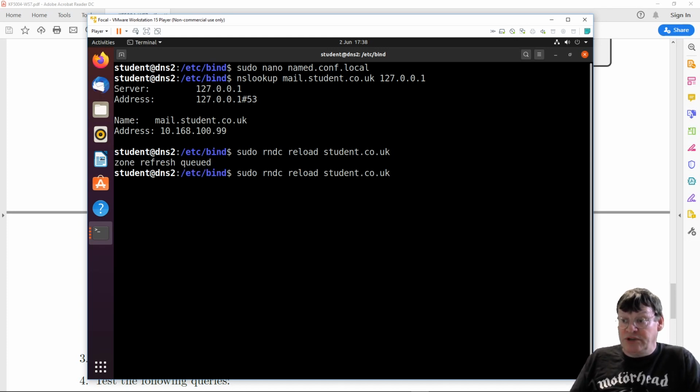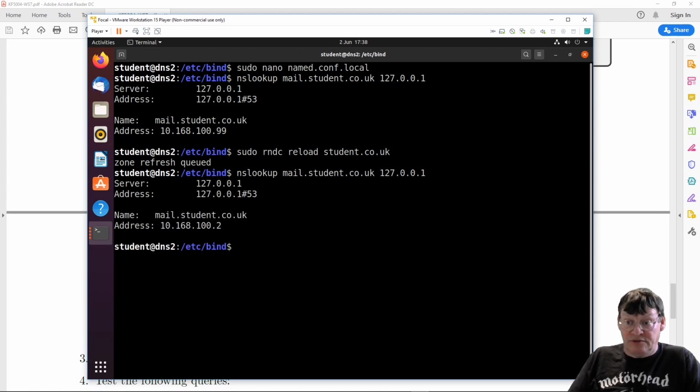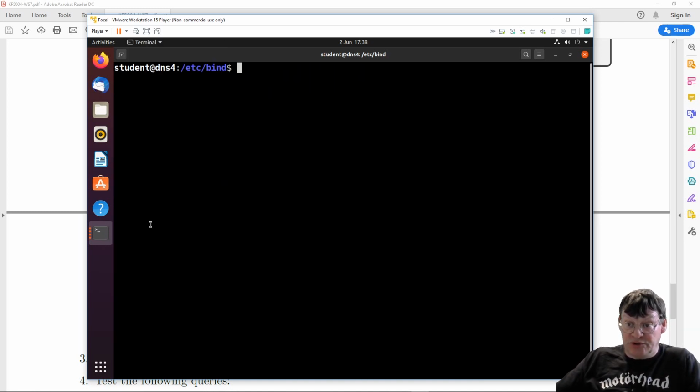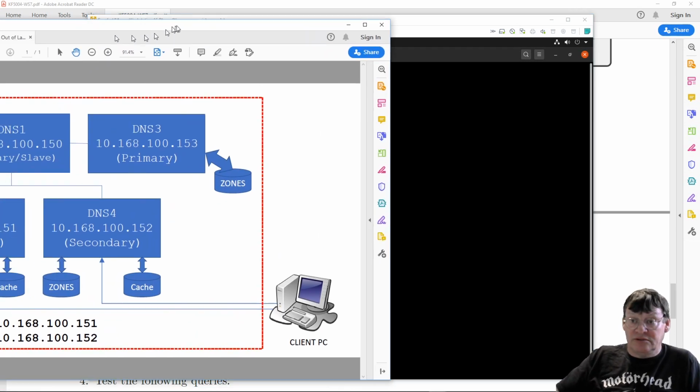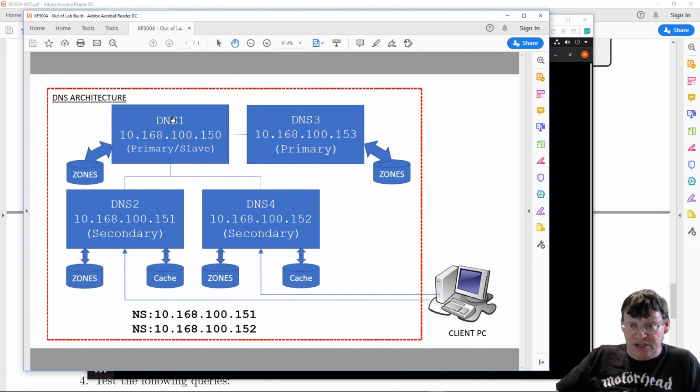So let's run that query again now against itself. And now we get the right answer. So it's drawn that database down. And we need to do the same on the other secondary server. So we go to the other secondary server, which is, let's have a look at our little diagram. So we've done this. We've checked this one. We now need to check this server, DNS4.